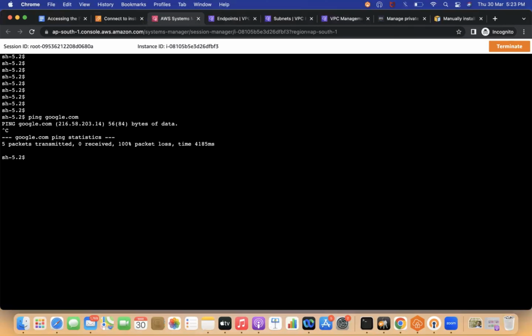Once again, all the steps are: we need to install the SSM agent on that particular EC2 instance, and we need to attach the role, and the role should have the AmazonSSMManagedInstanceCore policy, and we need to create three interface endpoints. One is for SSM, one is for SSM messages, and one is for EC2 messages.